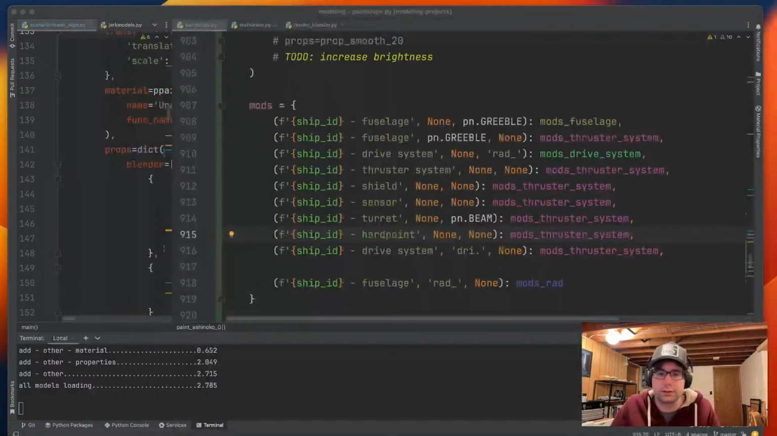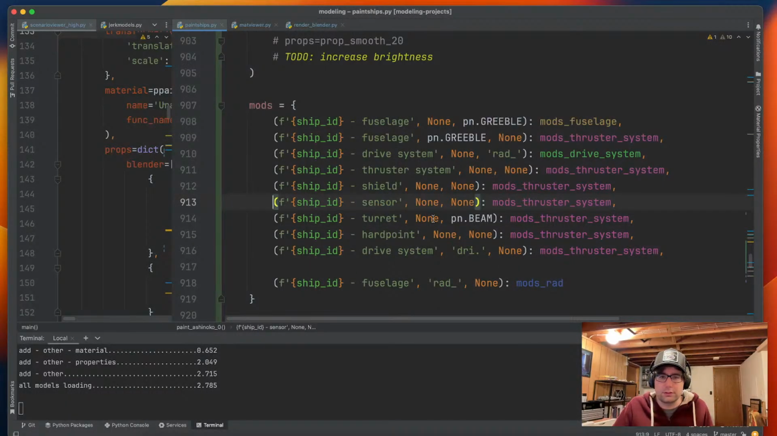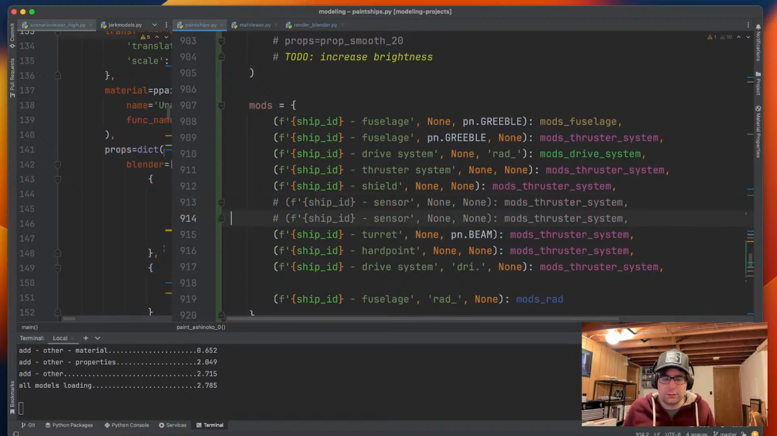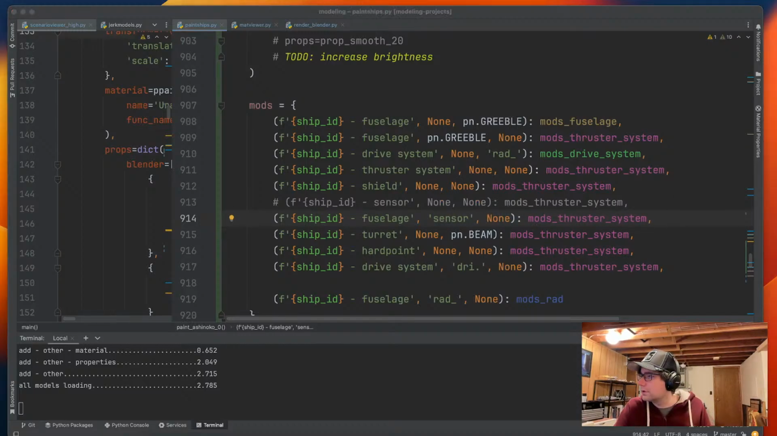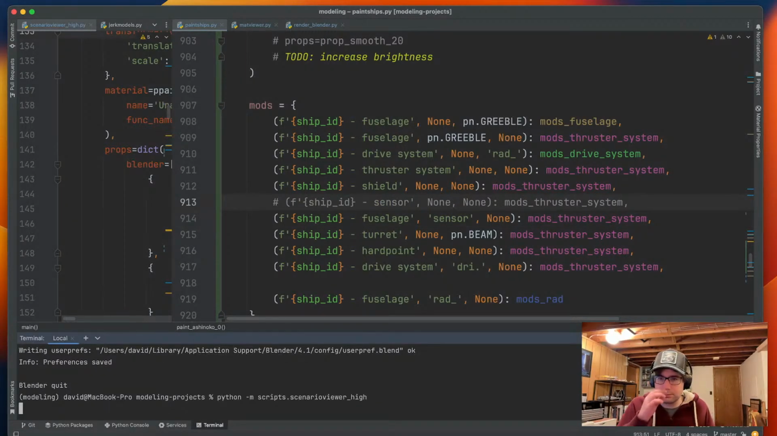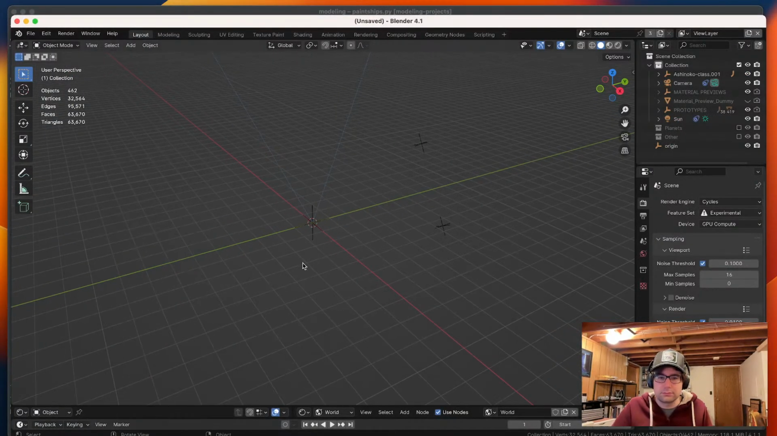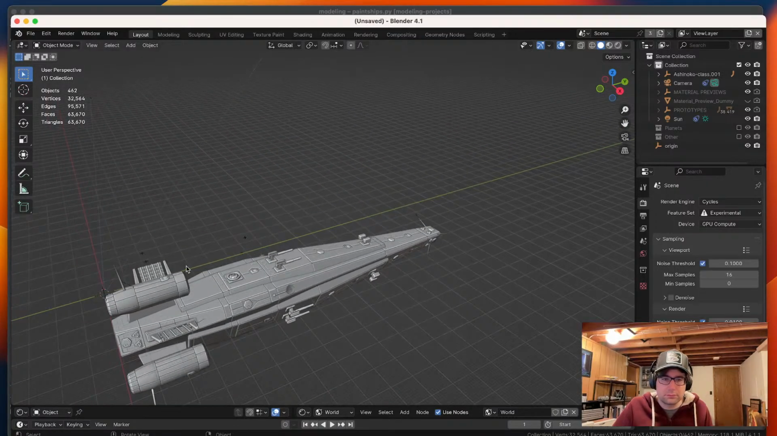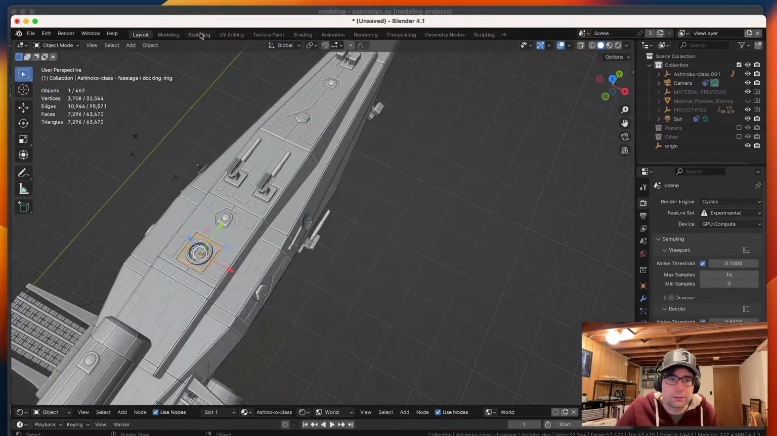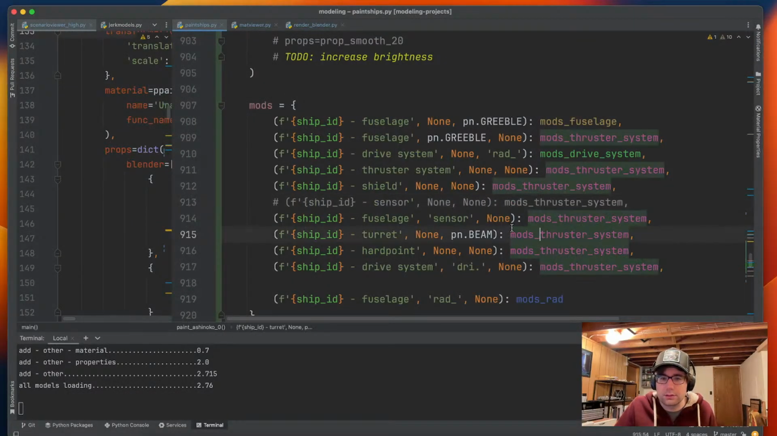So fuselage sensor. Oh, and I want to get this docking ring too. Let's do that.